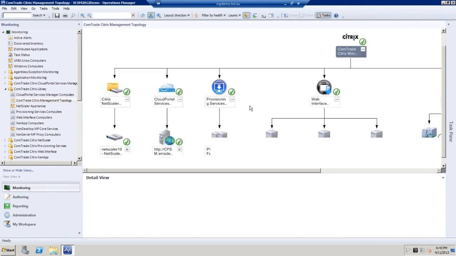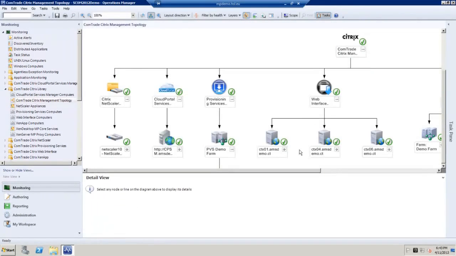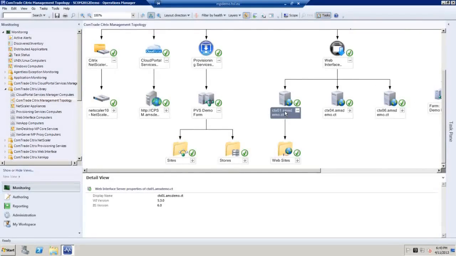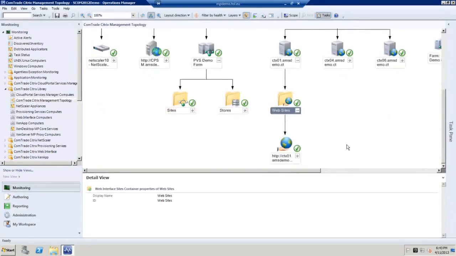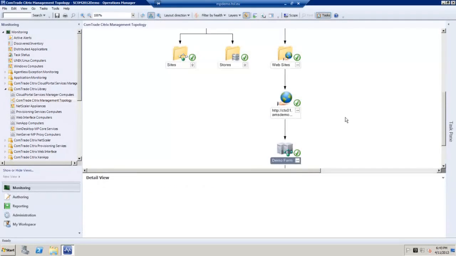The web interface is also an interesting management pack. Why is that? Basically, the web interface monitoring is implemented as a synthetic probe inside of the web interface management pack. Now, it's not an ordinary synthetic probe that you can do with HTTP inside of Operations Manager. It is far more sophisticated, because it takes into account all the specifics of a Citrix deployment.